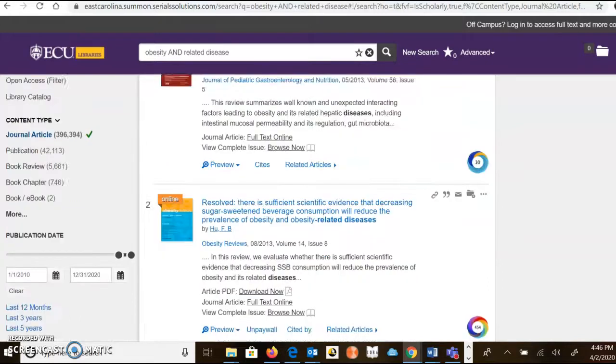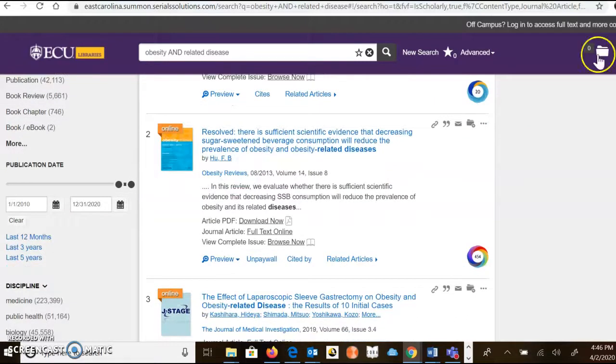So some other things to point out. So let's look at this one. This would be the title of my article. This is the author here, the journal title, the date it was published, the volume, and the issue number. These are important parts of this citation, and I will go over citations in a separate video.